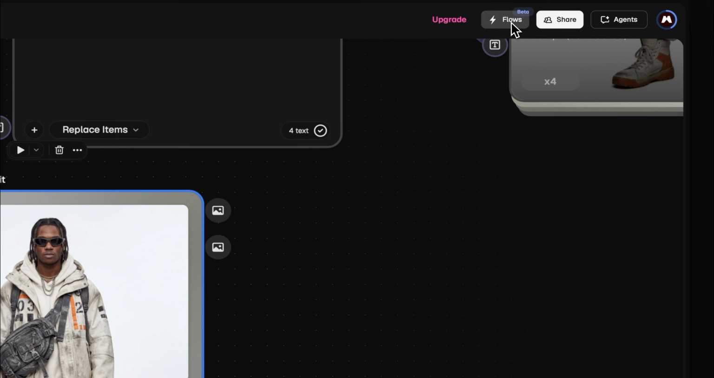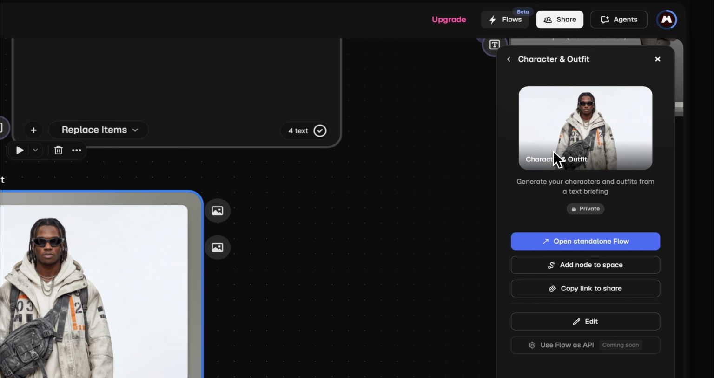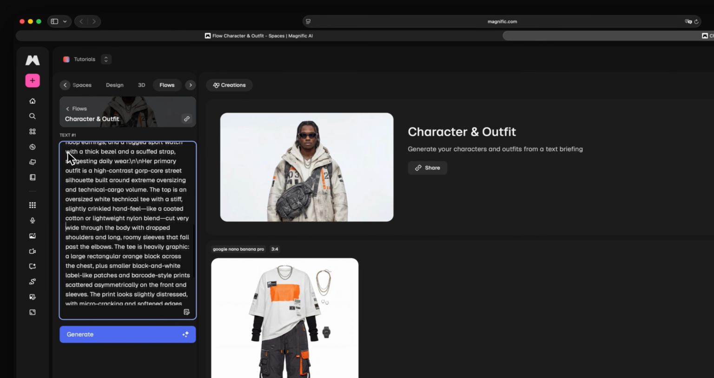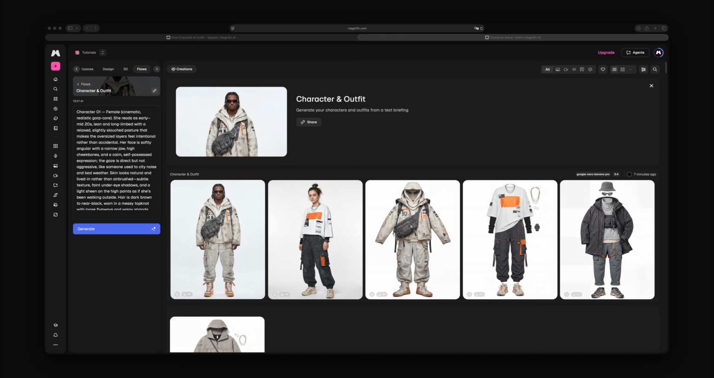To use it, open the Flows menu and select your flow. You'll see three available options. The first one is Open Standalone. This opens the flow outside of Spaces. You can enter your briefing, run the flow, and view the results in your gallery.